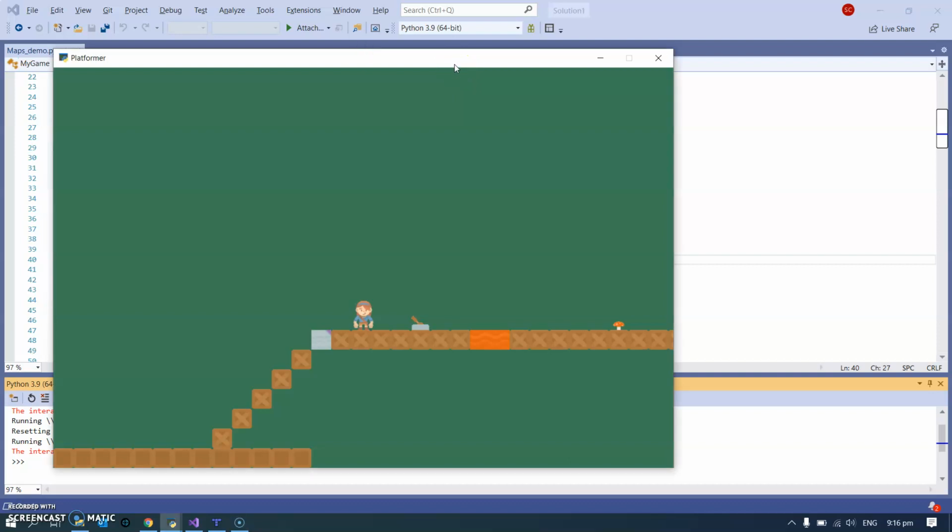I've made a game with checkpoints in it. Firstly, I'll show you how those checkpoints work, then I'll show you how I did that.